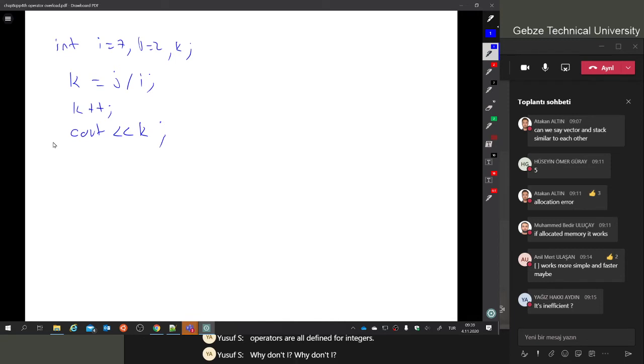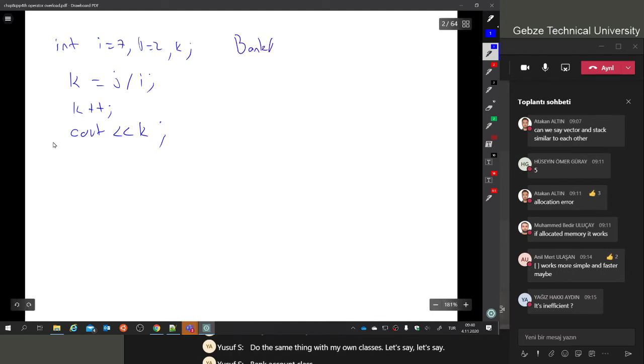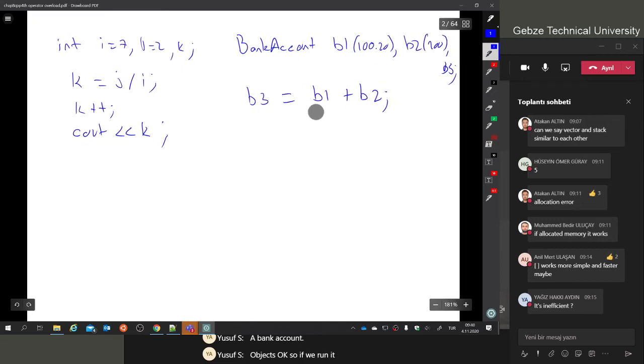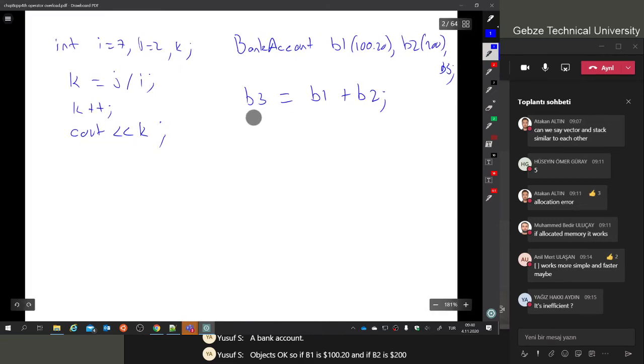Why don't I do the same thing with my own classes? Let's say a bank account class. Remember bank account? B1 is $100.20. B2 is $200. And B3 is zero, I did not specify anything. So it would be nice to have something like this: B3 is a combination of these two bank account objects. If B1 is $100.20 and B2 is $200, I expect B3 to be $300.20, right?